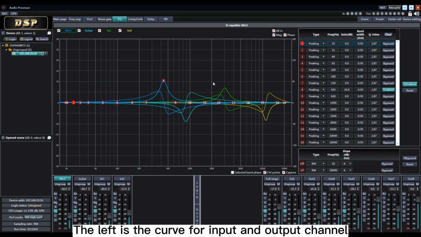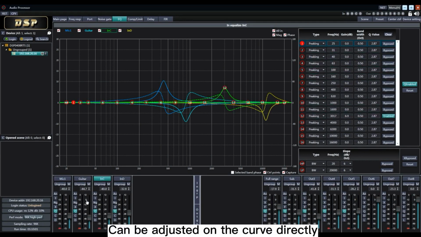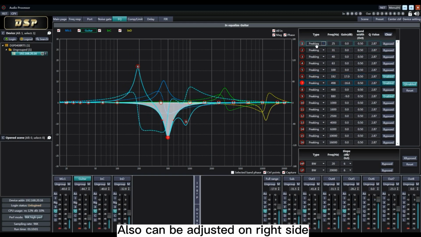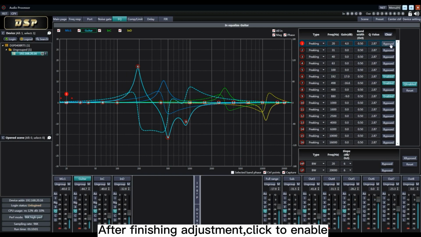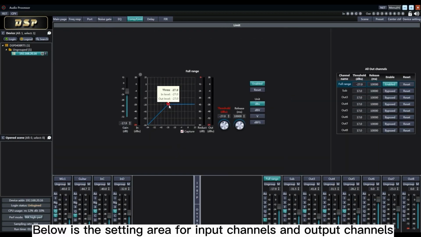The left is the curve for input and output channel. The right side is the equalization parameter setting area. Can be adjusted on the curve directly. Also can be adjusted on right side. After finishing the adjustment, click to enable input compressor and output limiter setting.